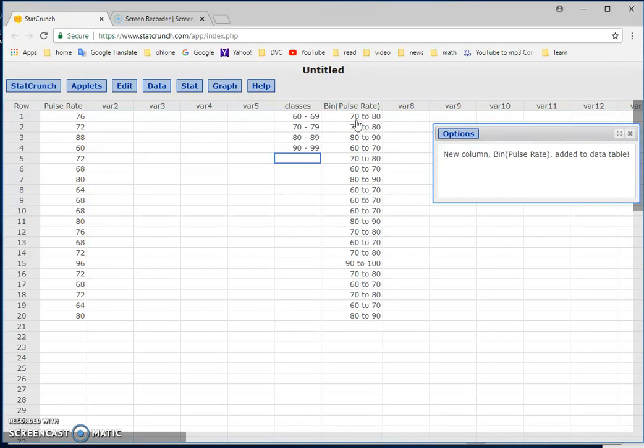Now notice that they do not say 70 to 79, and that's the reason why I want you to build this yourself first. They would build it so that the upper class limit of one class and the lower class limit of the next actually overlap. A lot of software do that.